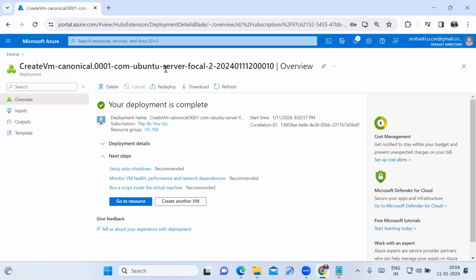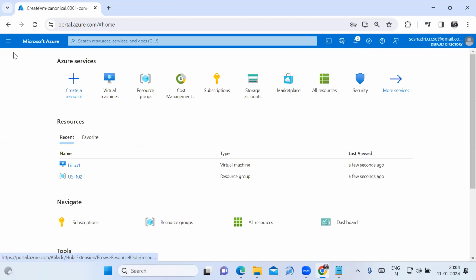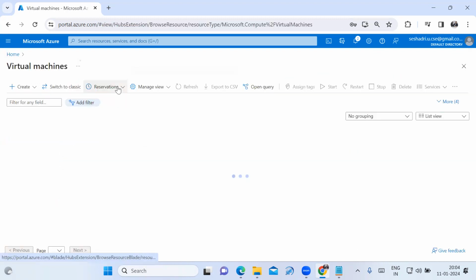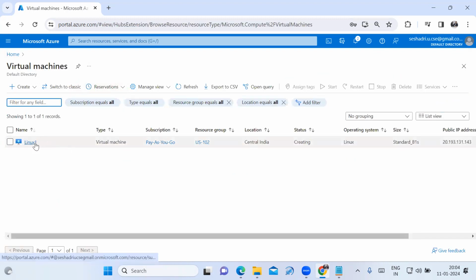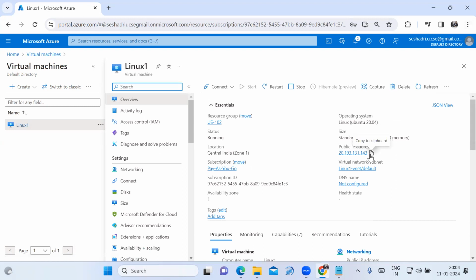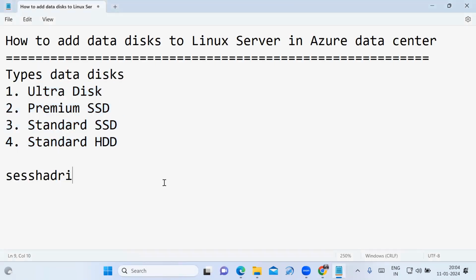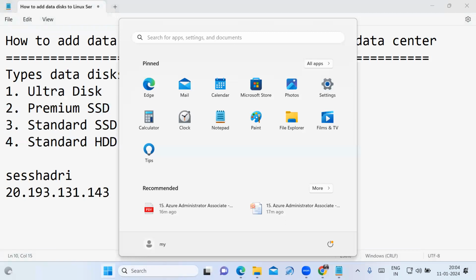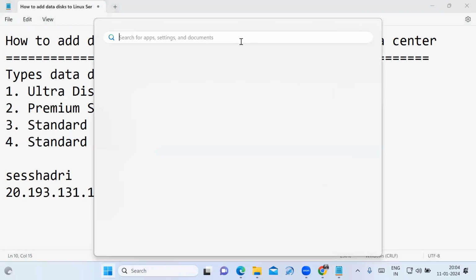Okay. Now, click on virtual machine. See that Linux 1 virtual machine is created. Click on this. Copy the public IPv4. Paste it here. Okay. Now I connect this virtual machine using PuTTY software.